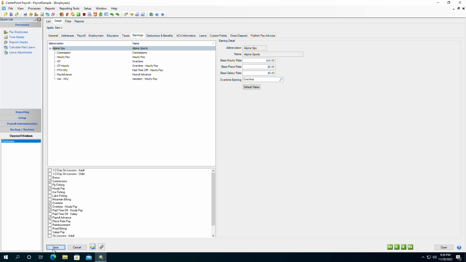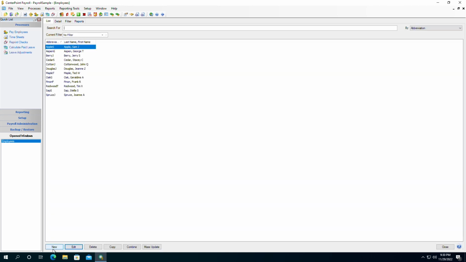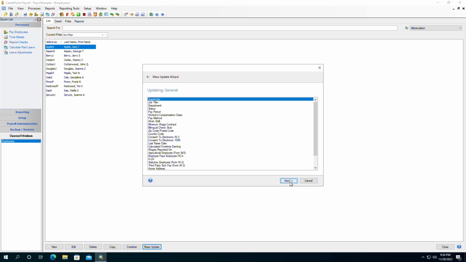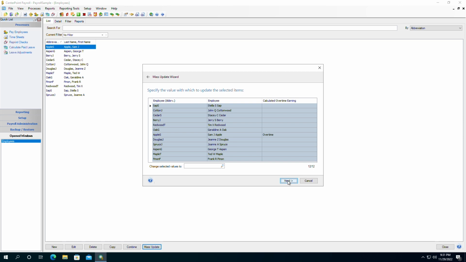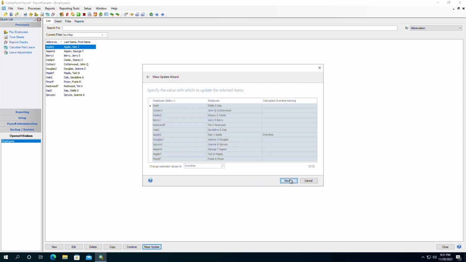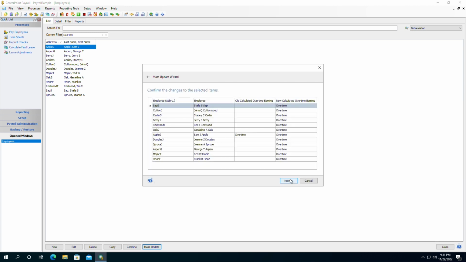If you have multiple employees that you want to add that same earning code to at the same time, you can do that through the mass update. Maybe under General, and calculated overtime earning. So I can specify that they all use this same overtime earning and update everybody at once. Just keep in mind that this overtime earning has to be available on the employee already in order to do this mass update.